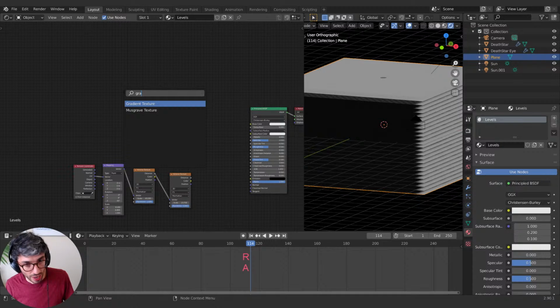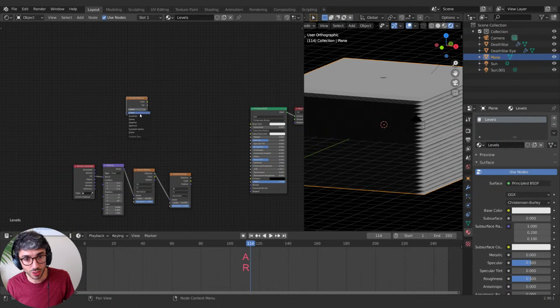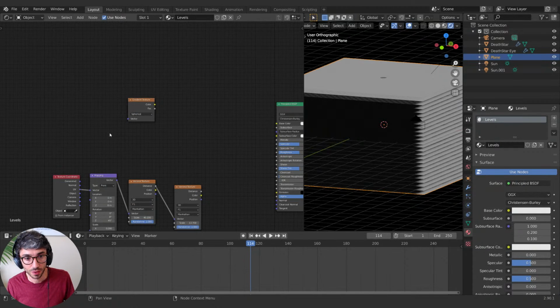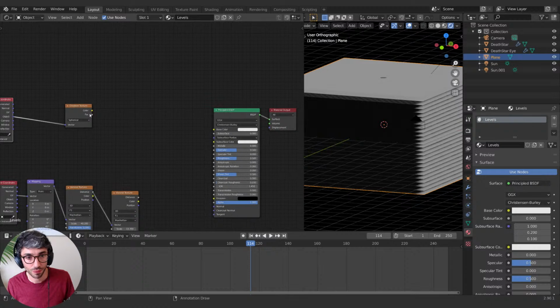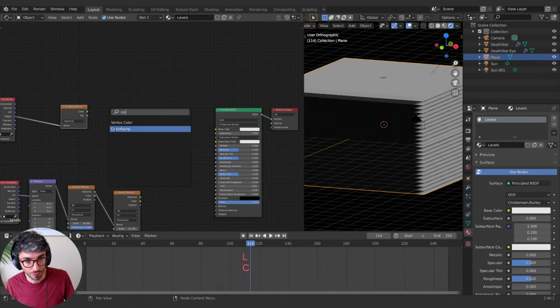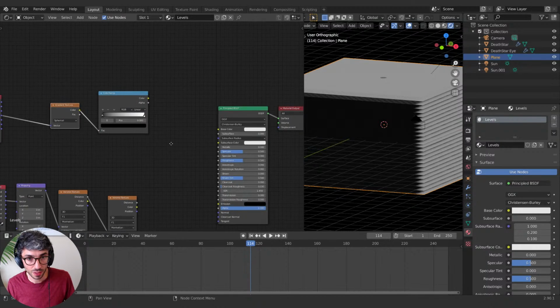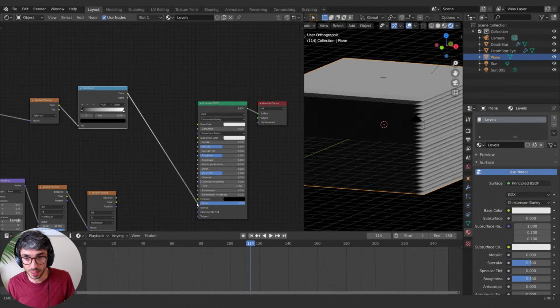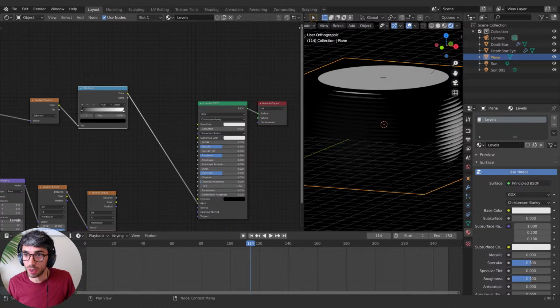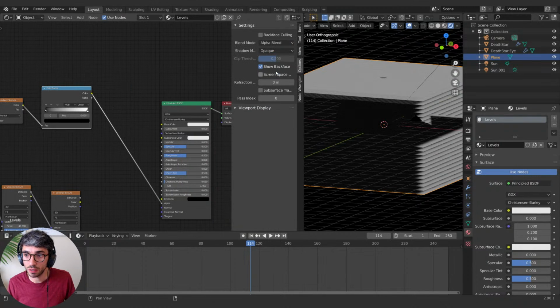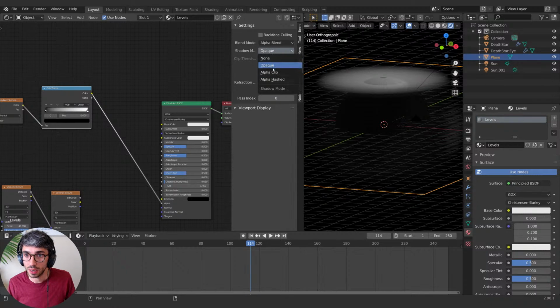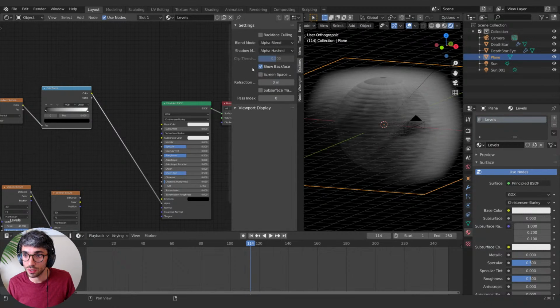We're going to grab a gradient texture, and we're going to switch it to spherical. Okay. And I'm going to Shift D, and I'm going to put the object coordinates into it. And then I'm going to grab a color ramp, pipe this into here, and then I'm going to take this and stick it into the alpha. And then I'm going to come over here, and I'm going to turn on alpha. We'll try alpha blend for this one. And alpha hashed, let's say.